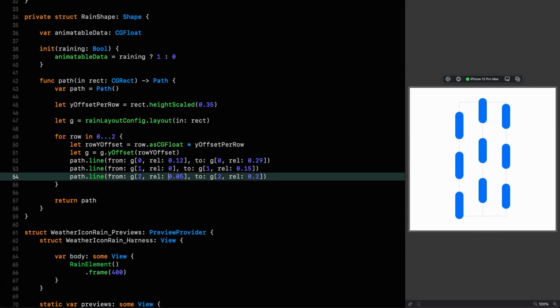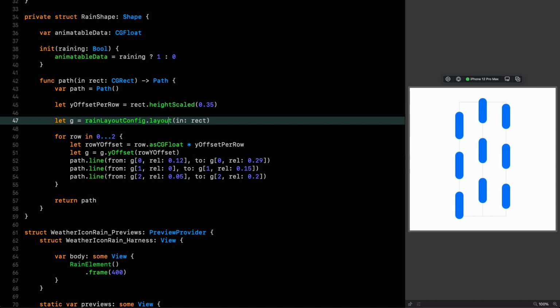Okay, let's resume and go down to our shape. How are we going to animate this thing? Well, very easily indeed, because we've got a layout guide and we can animate the position of that layout guide. Then the layout guide that is generated from it on line 51 is also going to be animated. So there will be an additional offset based on the animation.